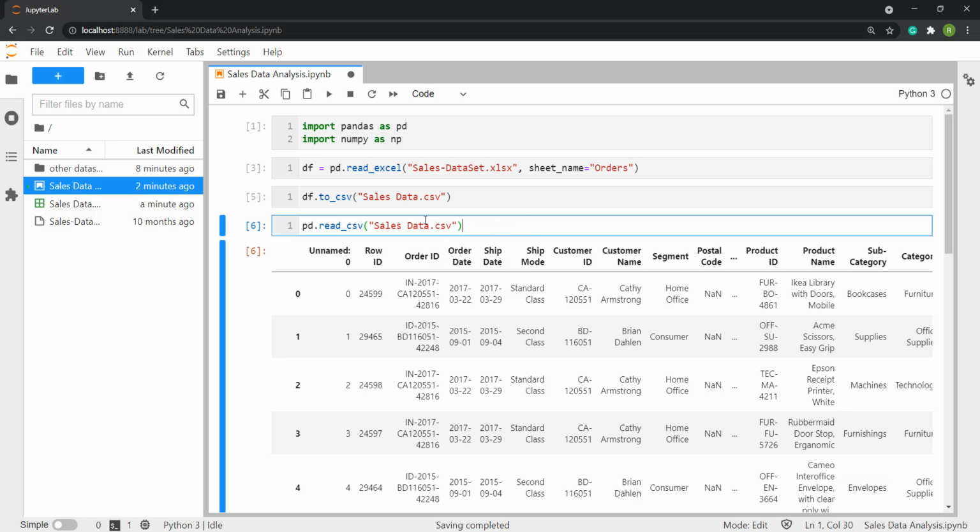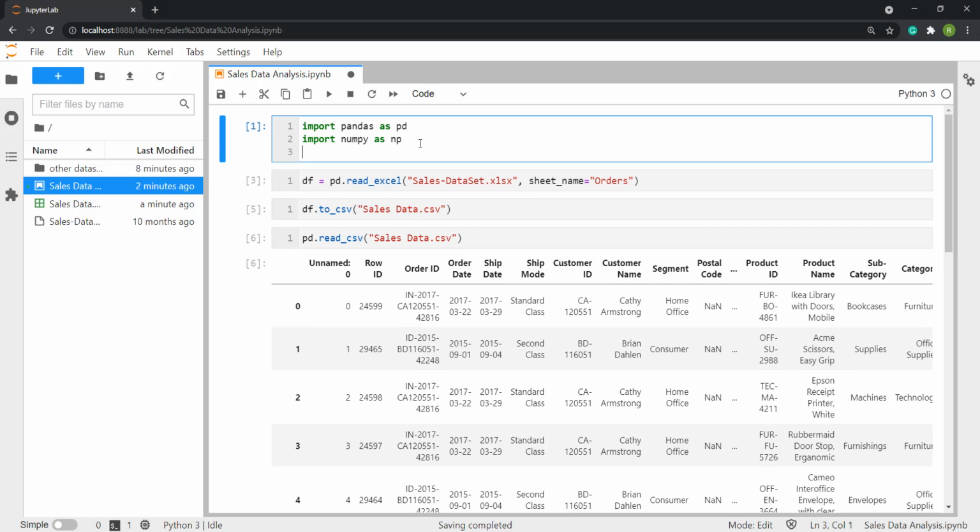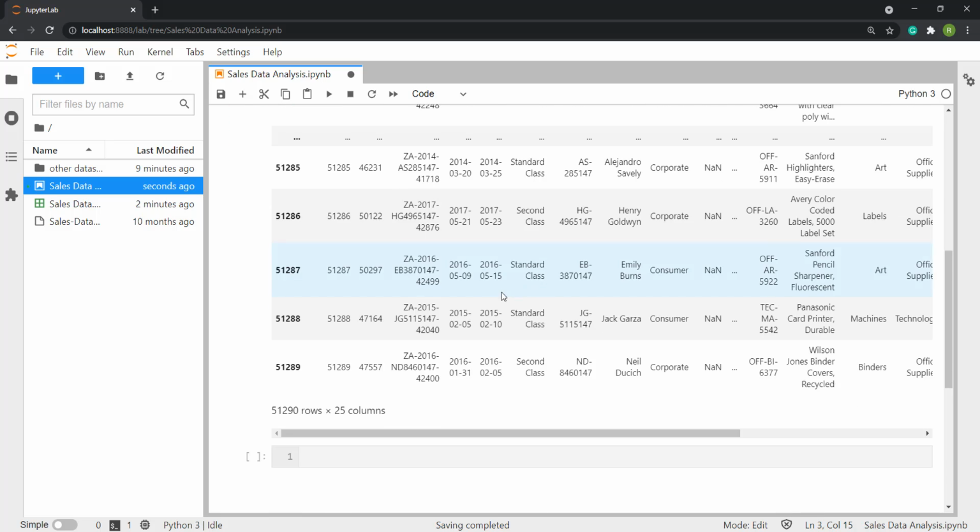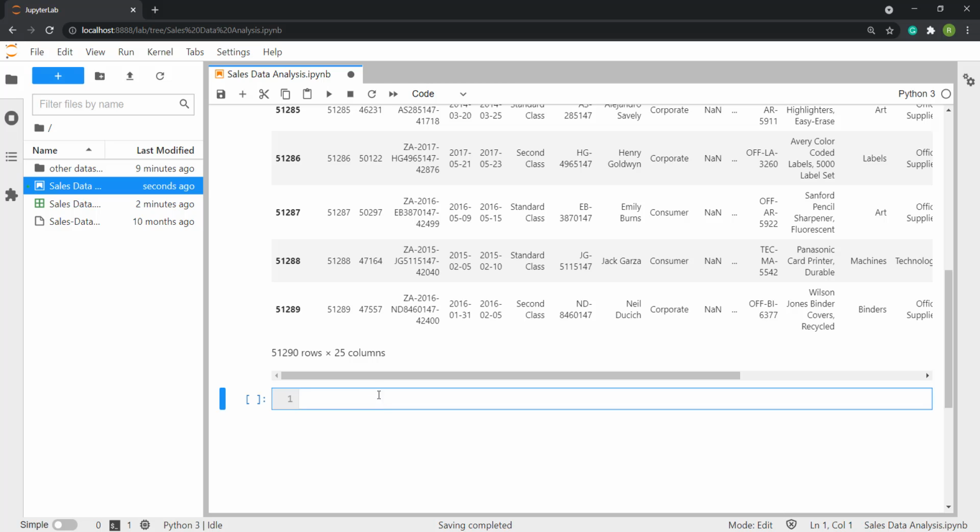For SQLite, there are many SQLite libraries available in Python. So I will use SQLite 3. With this one, you can, for example, save the file in a database.